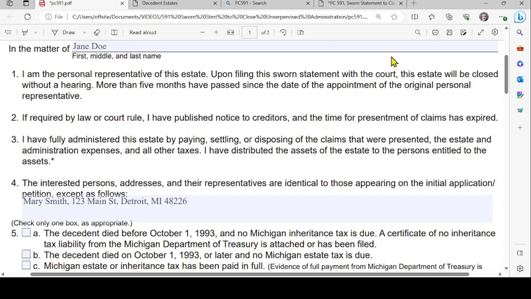As we go through these, it's important to make sure that these are true because you will sign this court document. There are penalties if you sign a document that turns out to be false. You are making these representations to the court. And so you need to read these, you need to understand them, and they need to be true before you sign and submit this document.